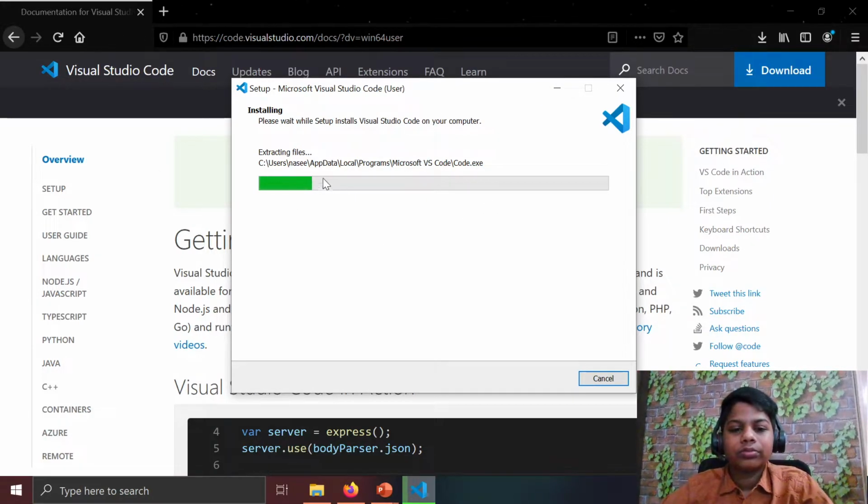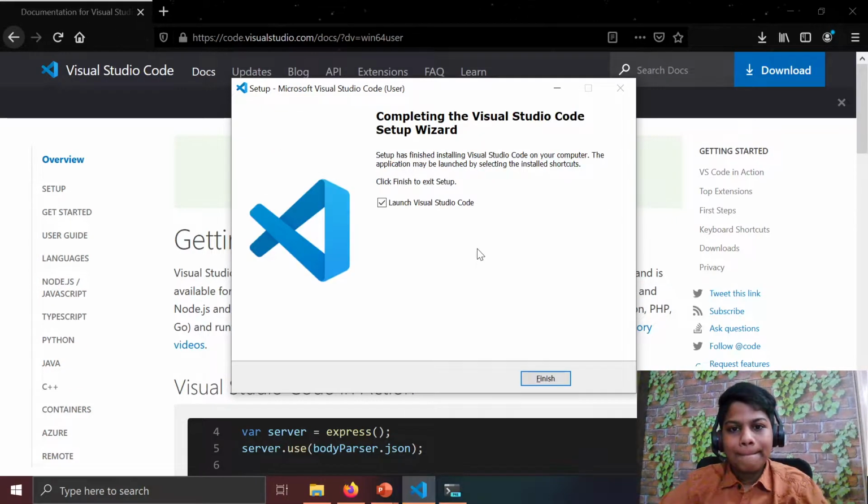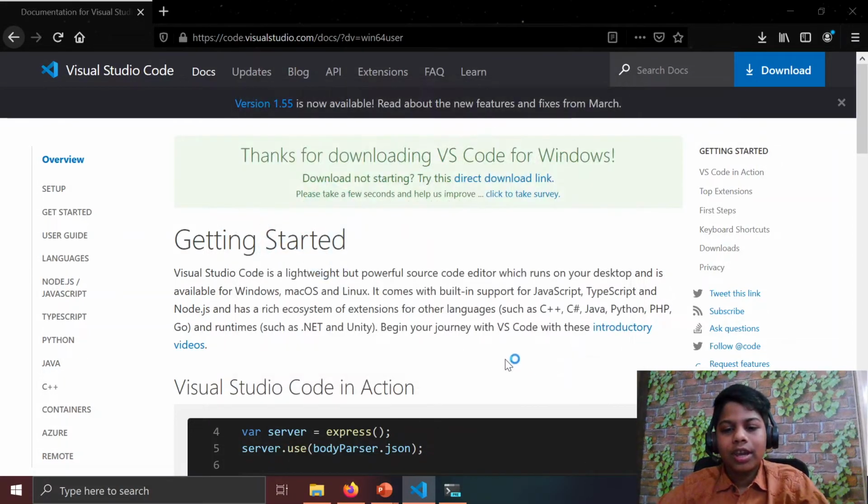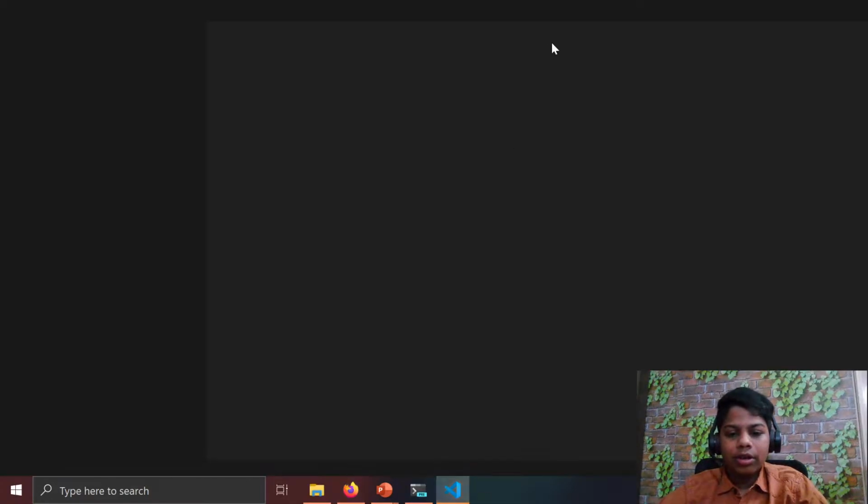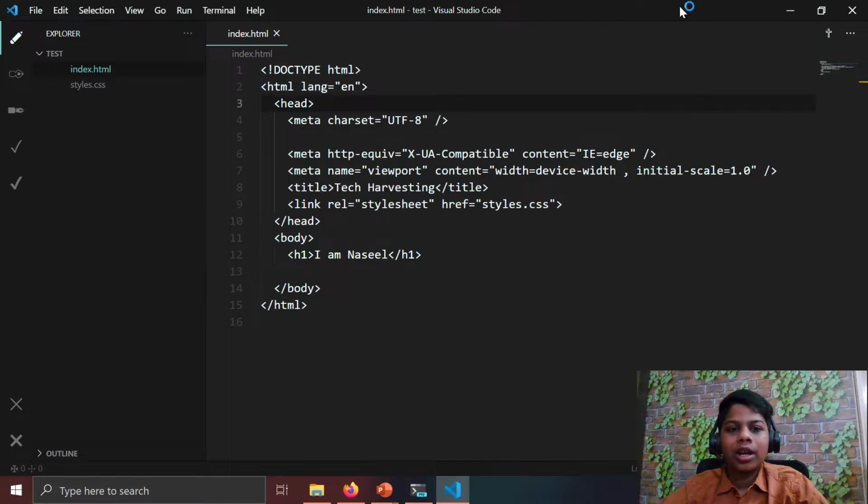It's simple now. I'll just come back when the installer finishes installing it on my PC. So finally it's installed. It took me a few seconds, around 10 seconds, not a big process anyway. So just check this launch Visual Studio Code button and you can just hit finish. Yay. So there we go, right there. So Visual Studio Code is now open.